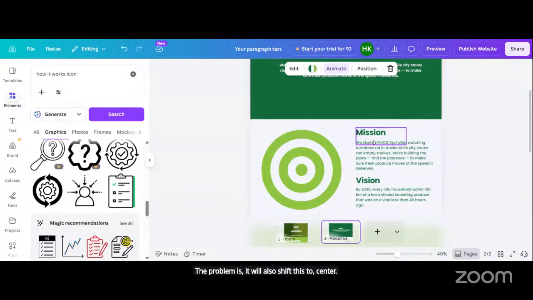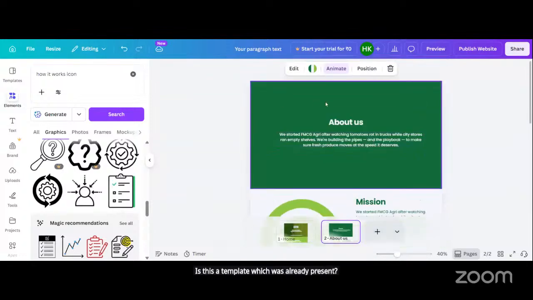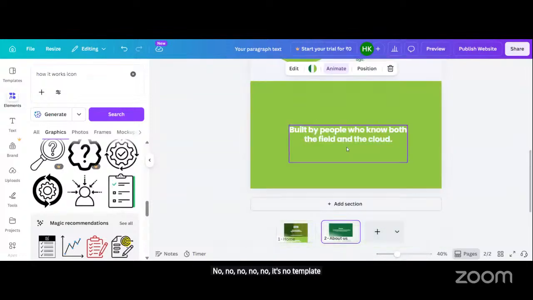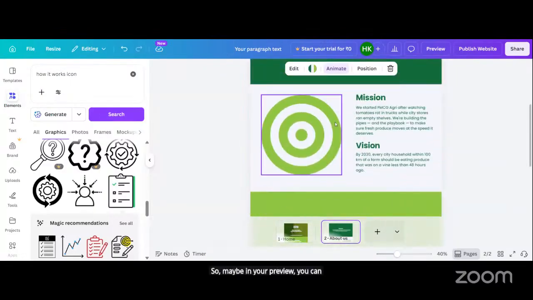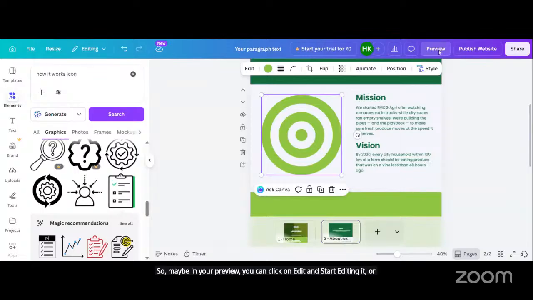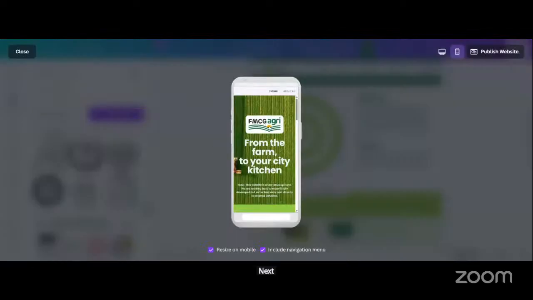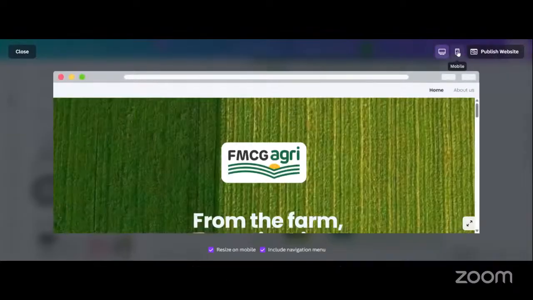Is this a template which is already present? No, no, no. It's no template, I have created it. You have created this? Yeah. So maybe in your preview, you can click on edit and start editing it. Or there is an option to position, next to animate, there is an option to position. But there also you can fix the position.